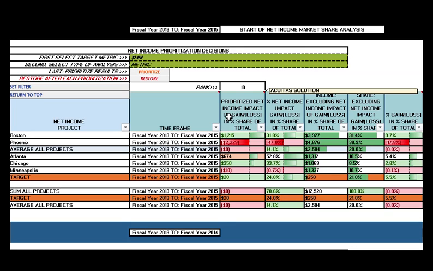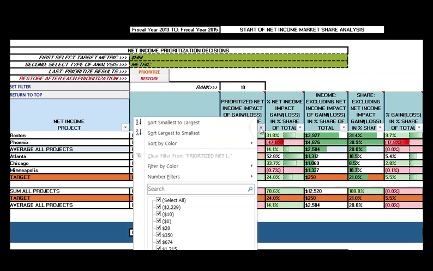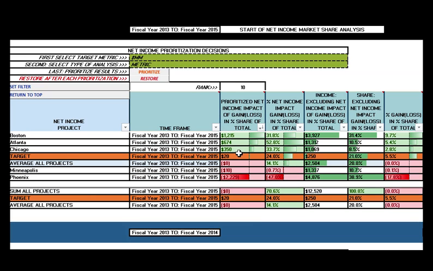In this example, we choose to prioritize based on the prioritized net income impact and gain loss in percent share of total. So we just click on the prioritized icon, and we select to sort based on descending order of the largest to the smallest. And now we see that the system has completely reprioritized the table in descending order of prioritized net income impact of gain loss in percent share of total.